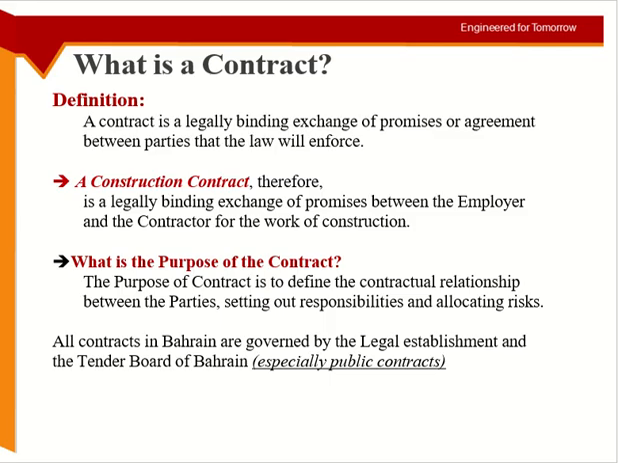Somebody may be giving material, somebody may be giving equipment, either selling it or renting it out. Any document which binds them together, any document which states that you will give this and I will give this, is called a contract, and it should be a legal contract. In terms of construction, it is a document or binding between the employer, or client, and the contractor.